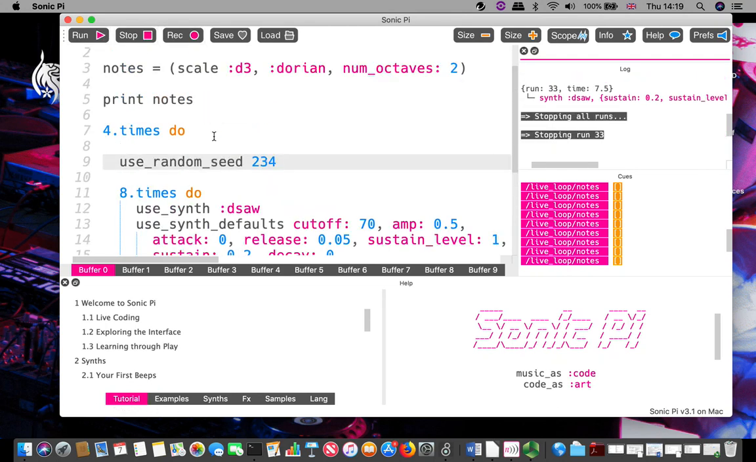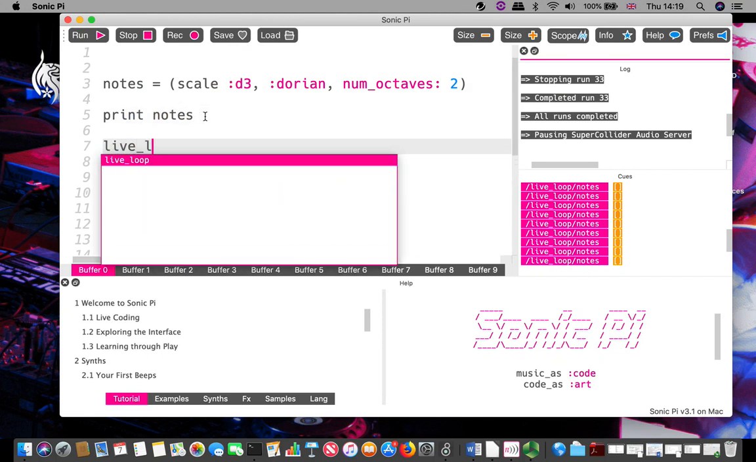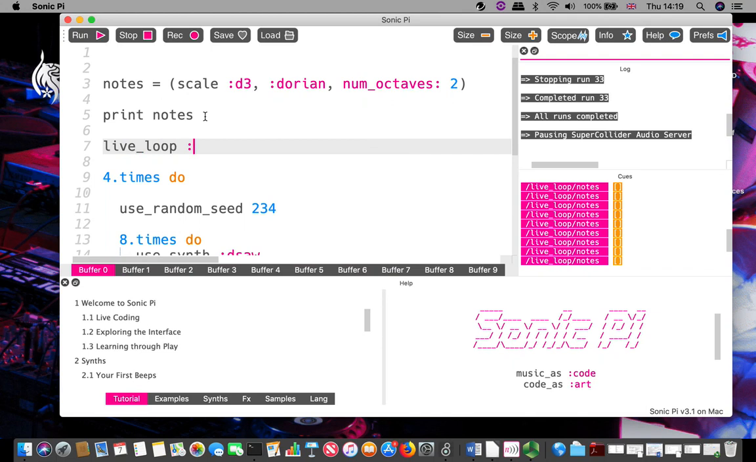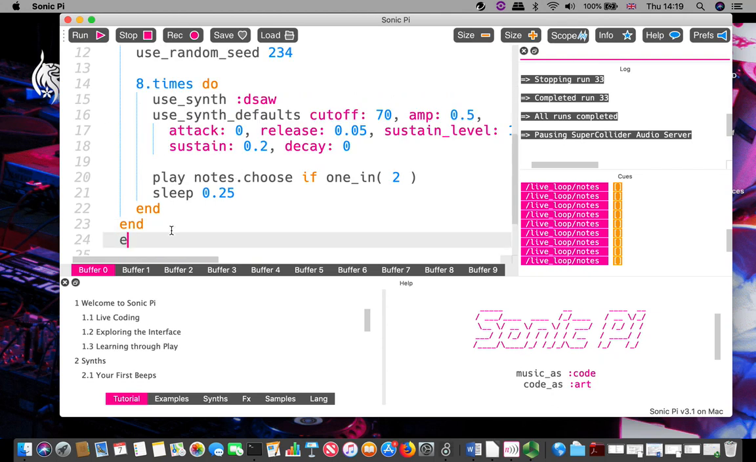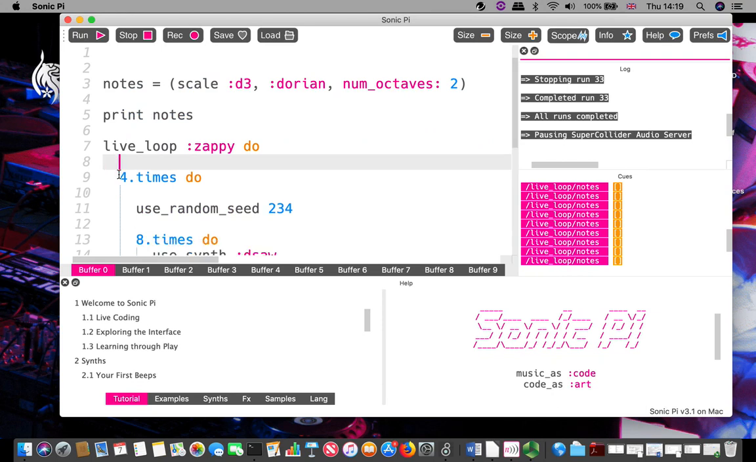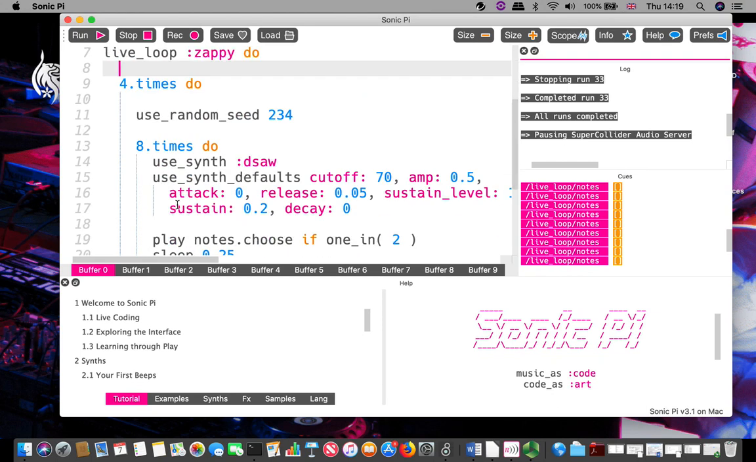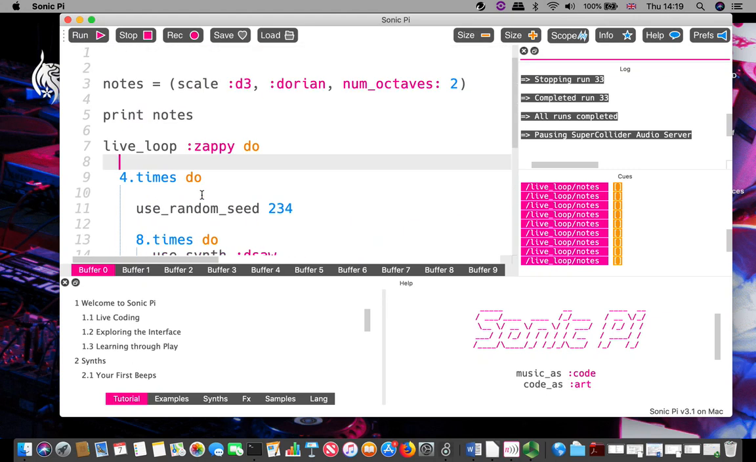Okay, it's a bit boring and repetitive. So what am I going to do to make it a little bit less boring and repetitive? I'm going to put this in a live loop. Perhaps I should have used a better name, but never mind. So live loop zappy do, it's going to do that 4 times and use a random seed. We're using notes.choose, so there's no tick going on yet.